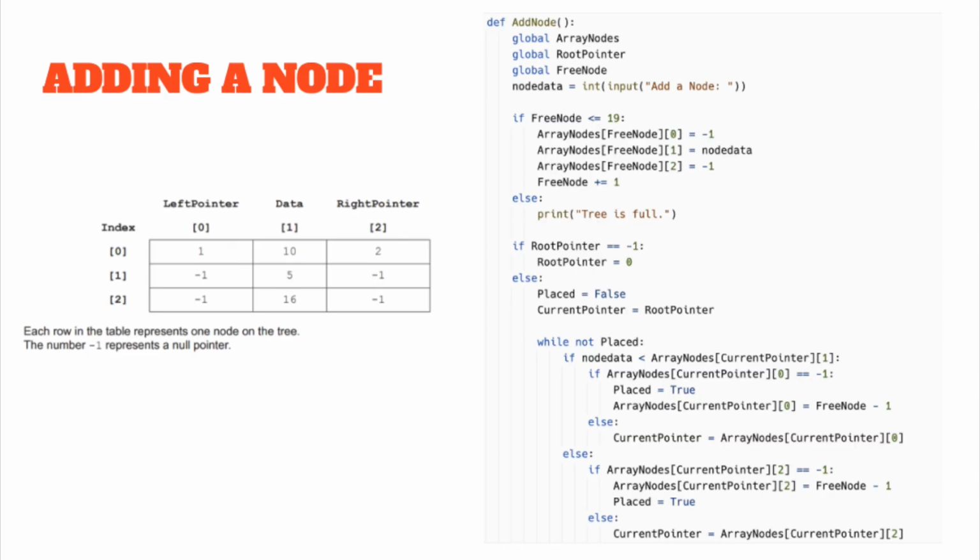If node data, the data that you've just entered, is less than array nodes current pointer 1, 1 is the middle column, and you check the value there, if it's less than that, then you check whether it has -1 to the left. If there is -1 to the left, then you say placed is equal to true and you add the value there and you update the pointer that way. Else change the current pointer to the pointer in that node.